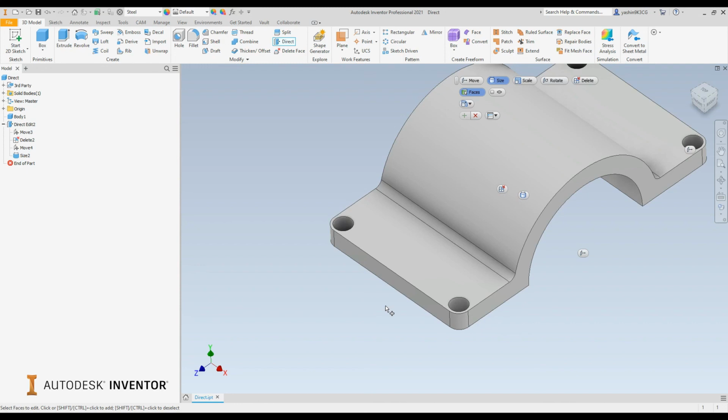Something to take note of before we end this session is that in your model browser, all of those tools that you use for Direct Edit build there, and they are editable functions, so you have some kind of intelligence built into this component.